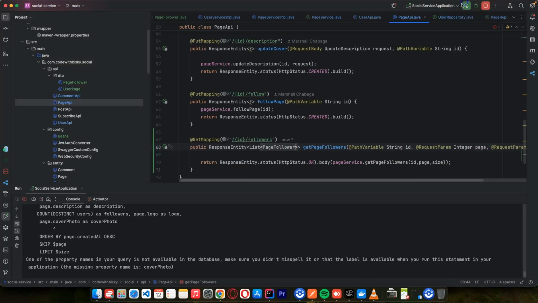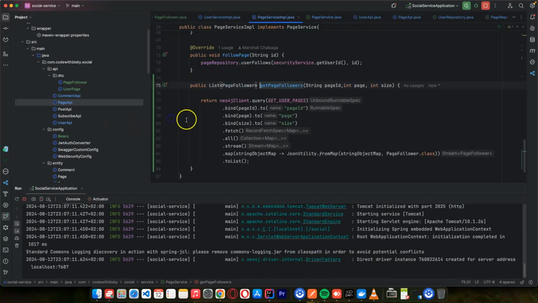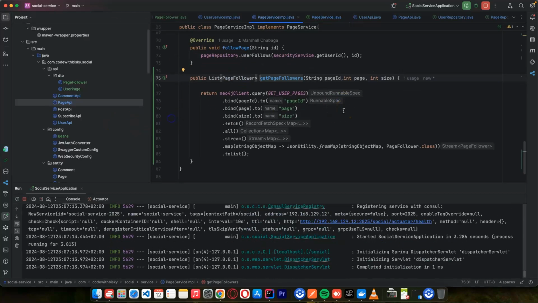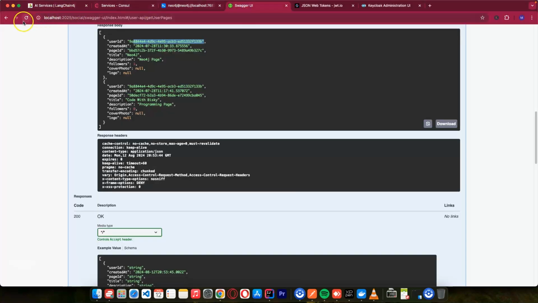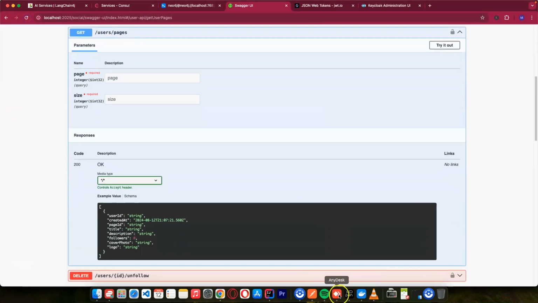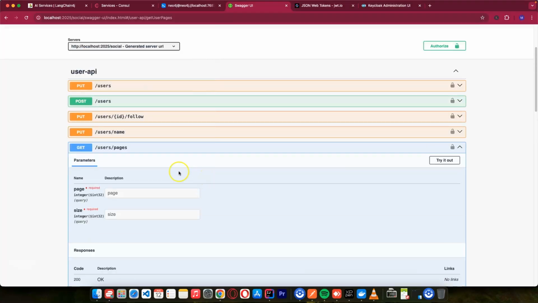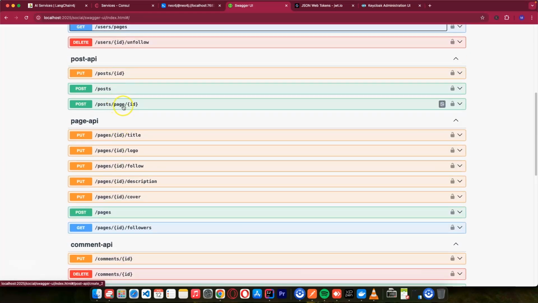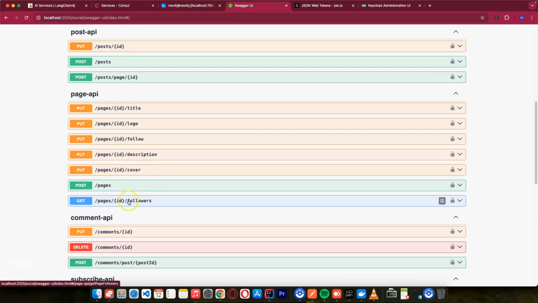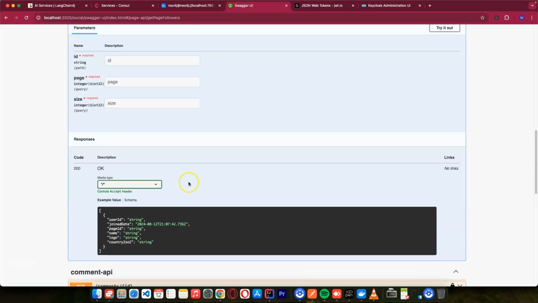Let me rerun the application and we can test our implementation here. So I need to reload this. Let me reload because we have a new API, and I'll copy my bearer token, and I'll come back and I'll go to the pages API. Here I'll get where's the page followers? This one, this is the API. So let me add my bearer token, and I authorize this, close, and I say get.